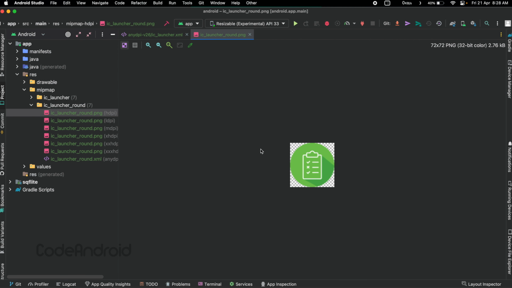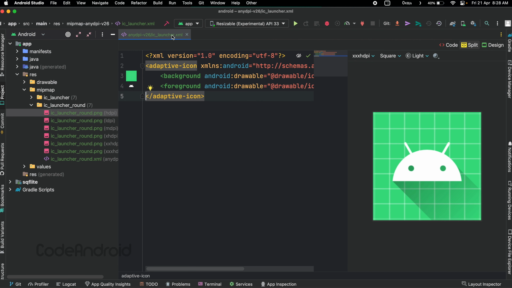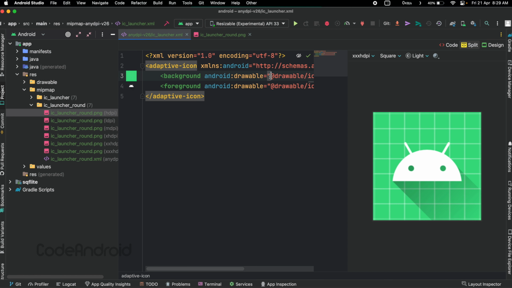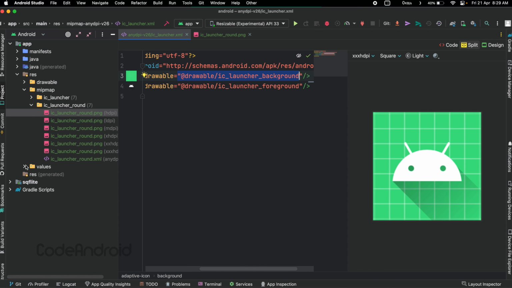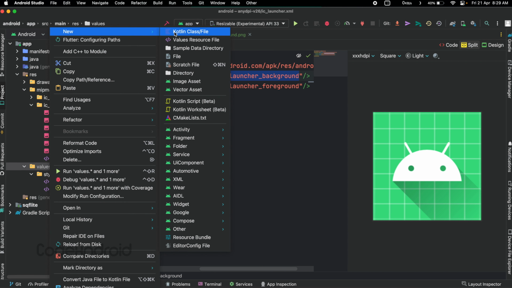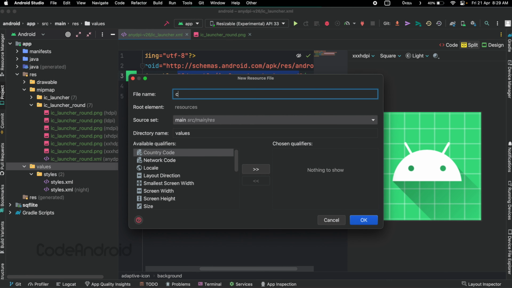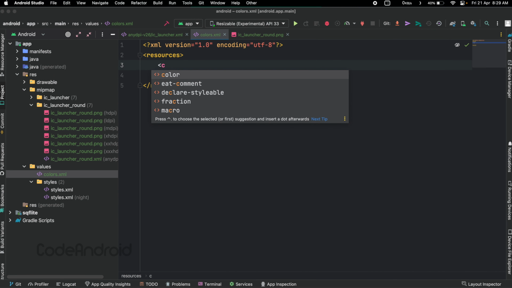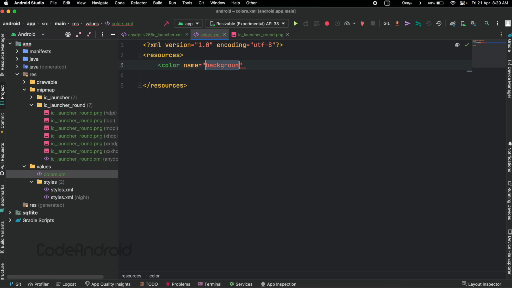Let's do the change for the adaptive icon. For handling the adaptive icon, we need two layers, a background layer and a foreground layer. For the background layer, our icon contains a static color, so we need a color value for that. So inside values, I'm creating a new value resource called colors. Inside this resource, I'm going to add a color property with the name ic_background_color.